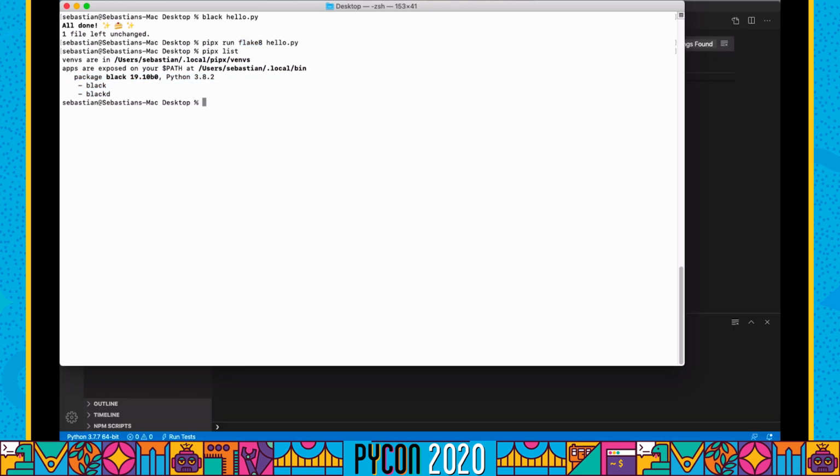If you followed the first part of the workshop where we were setting up VS Code, you remember how we installed Flake8. By default, VS Code was installing Flake8 globally, and I told you that it's not a good idea to do this. So I'm gonna show you how to configure VS Code to use Flake8 from pipx.